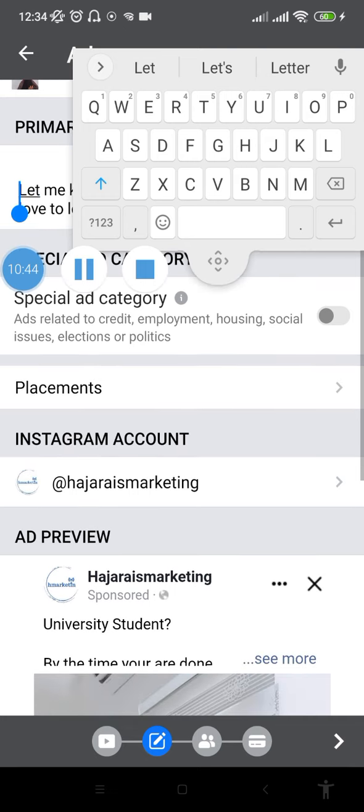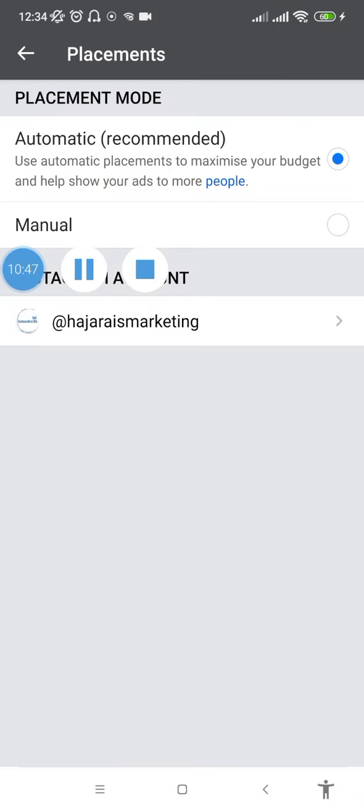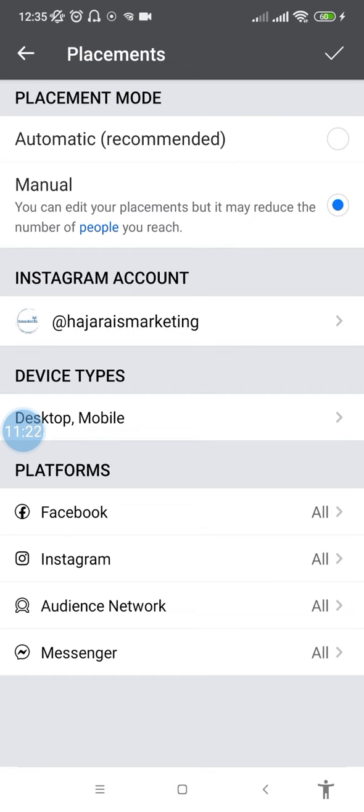So do I want this to be on Instagram? Here, I'll come to the placements. Do I want automatic? We have two types of placements: the manual placement and the automatic placement. They said use automatic placement to maximize your budget and help show your ads to more people. The thing is, I am only targeting people in Kaduna. So if I say I'm going to do automatic placements, a lot of people do not use some of the platforms that Facebook has, right? So I'll click on manual placements so that I can choose where and how I want people to see my ads.